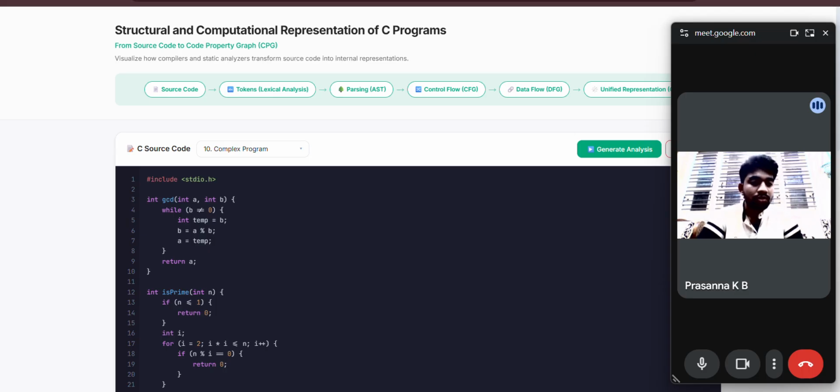To conclude, this project bridges the gap between writing code and understanding how machines interpret it. By visualizing lexical analysis, syntax trees, control flow, data flow, and code property graphs, we can gain deep insights into program behavior. Such representations form the foundation of modern static analysis, vulnerability scanners and intelligent software engineering tools.